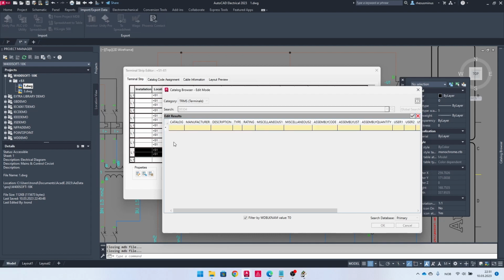I'll just add it. 3030417. It is Phoenix Contact, and it is an end cover. And it is for the EST25. I'll just stick with this for now.